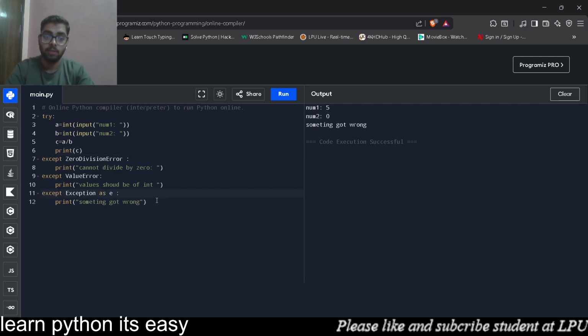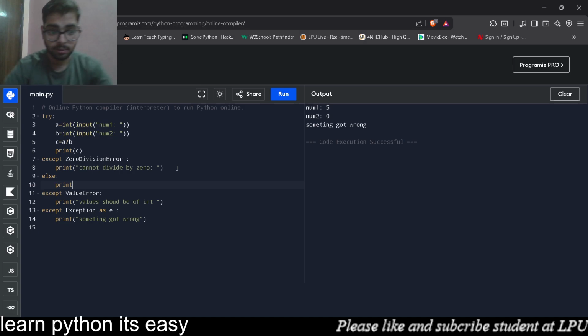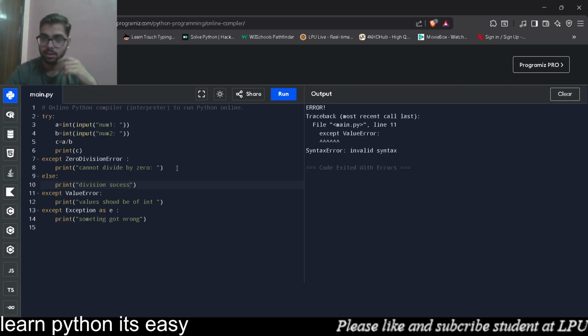Now there can be one more thing. Inside these except blocks, I can actually write else, try, print division success. And as soon as I do it like this, it keeps the except value.